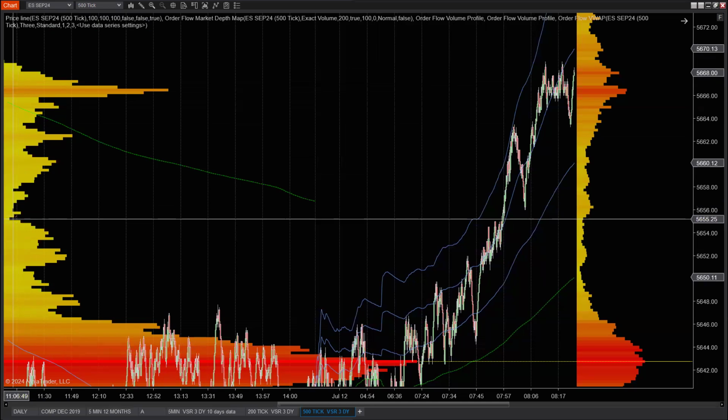So now, sooner or later, this market's going to turn. It's going to come back down to 55.25. It will do that. I can't tell you exactly when, but it's not going to let that sit.